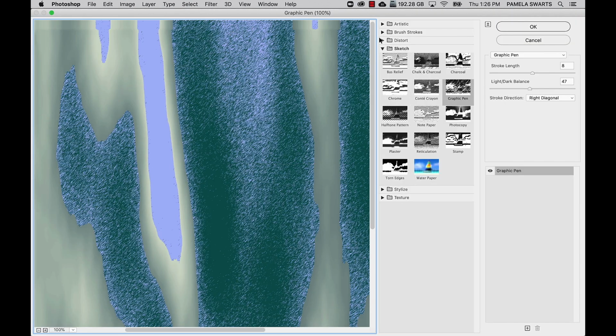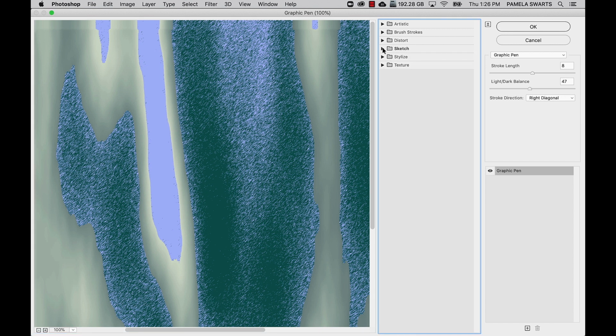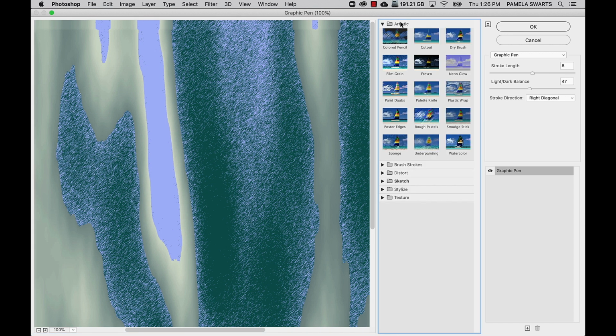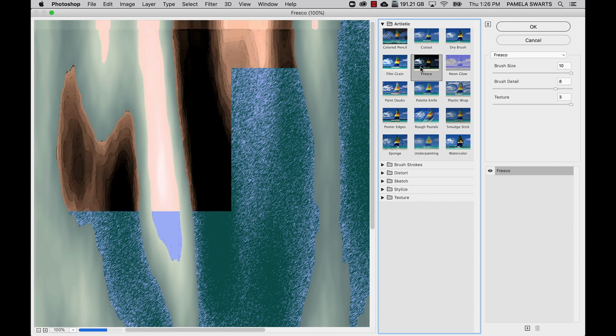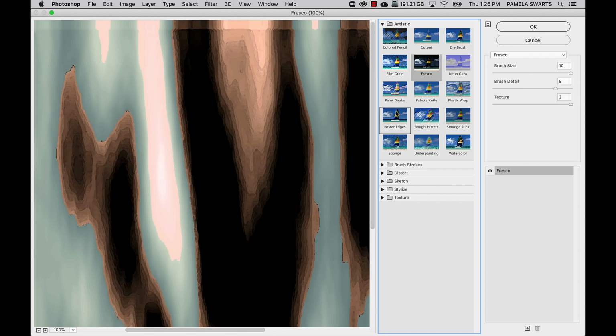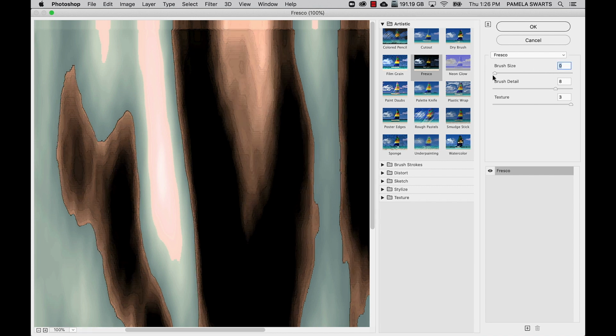So it's going to come up. Let me close that. Stay away from Sketch for now. I'll show you Sketch in a little bit. Go to like Artistic or Brush or Distort. Ooh, I like that. That looks good. Note that there's all these parameters you can change.